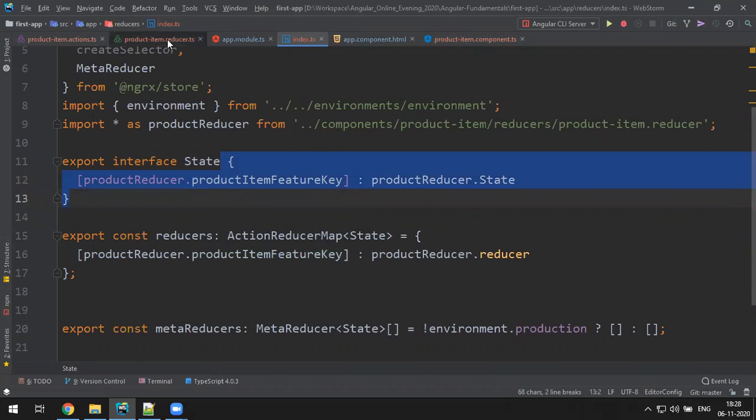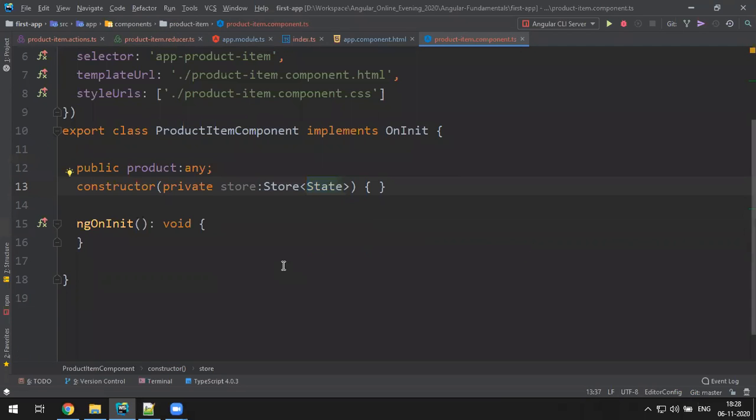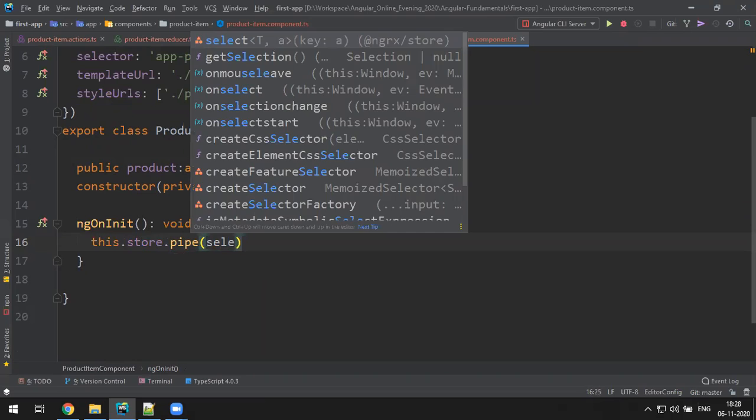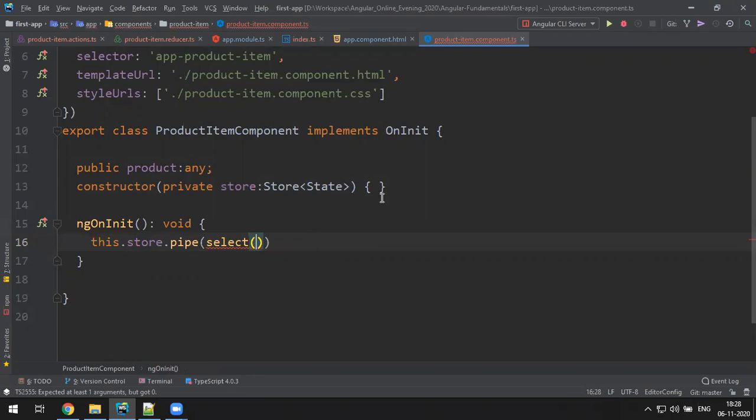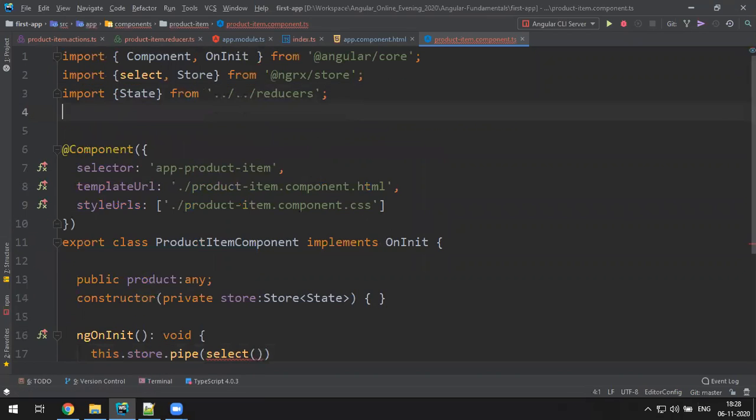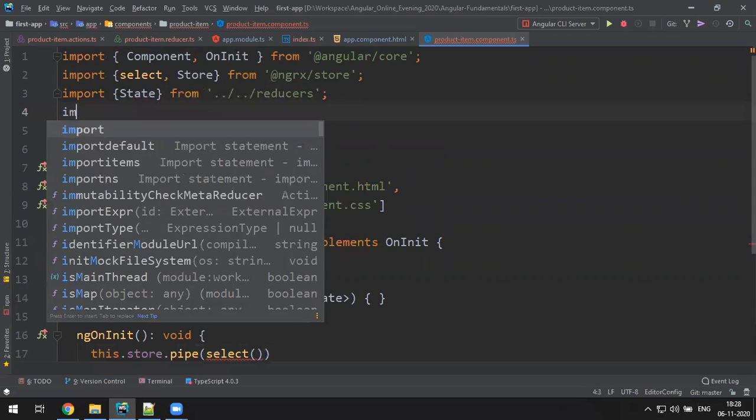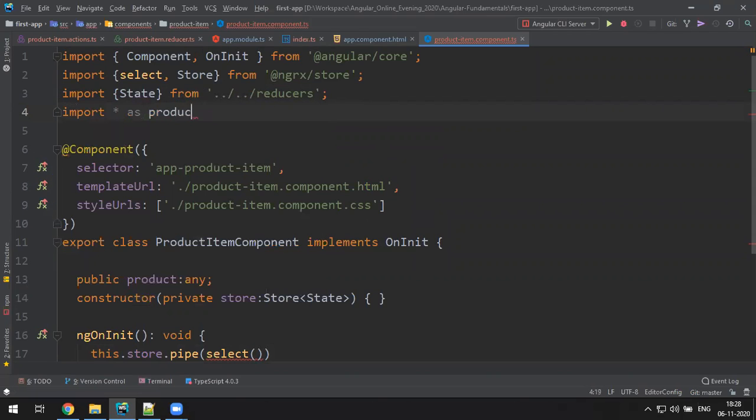Okay, here it's done. And now let's fetch data. So how to fetch data from the store? this.store.pipe. Inside you have to select something. Select, I need to give the feature key. How to give the feature key? Let me get everything from there. So import * as productReducer from './reducer/product.reducer'.